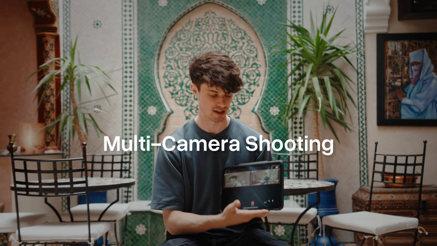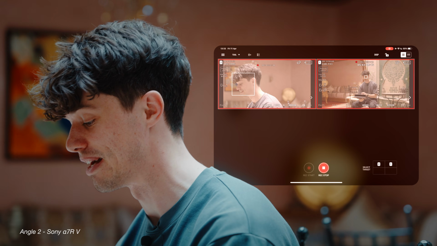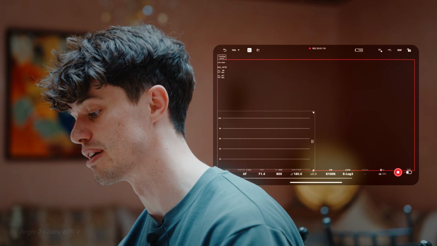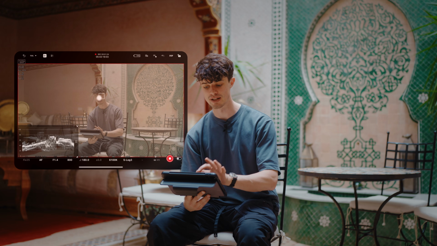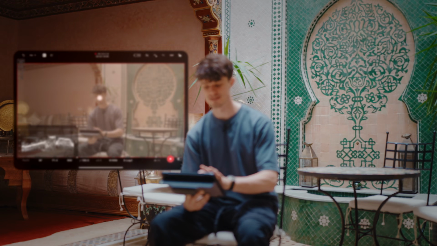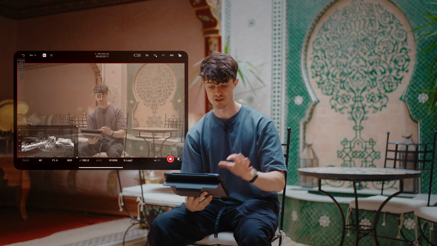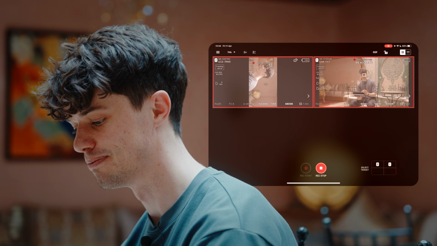One of the key features of this app is the multi-camera shooting, as you can see here. We have both the FX3 and the A7R5 connected to the Monitoring and Control app, so we can go from either of these angles at any time. On the iPad, I can also control any of the settings, just like we mentioned before. I can see waveforms to control my exposure. I can go in and change the focus on each individual camera and go to the other camera.